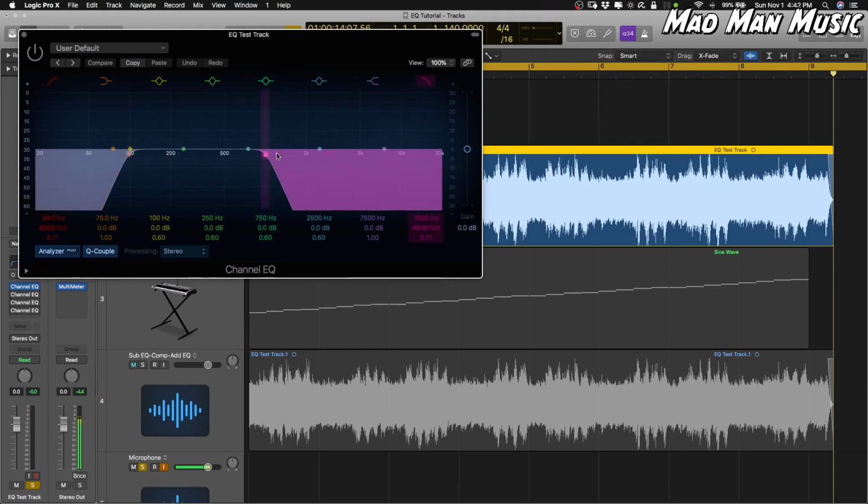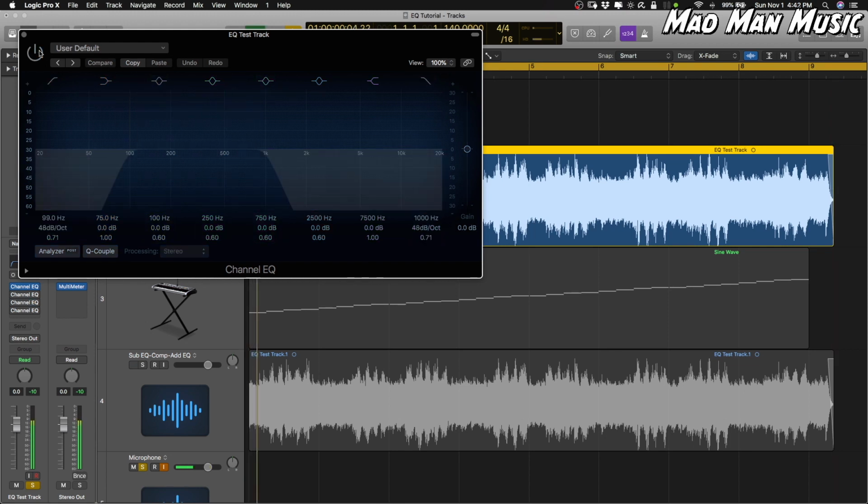Let's have a listen to the mid frequency and see what that sounds like. This is between 100 hertz and about 1K hertz.